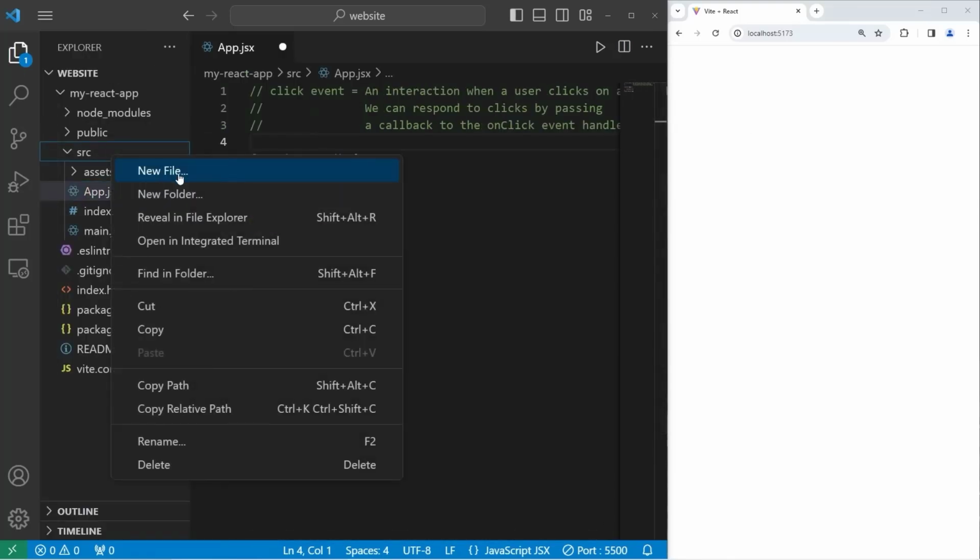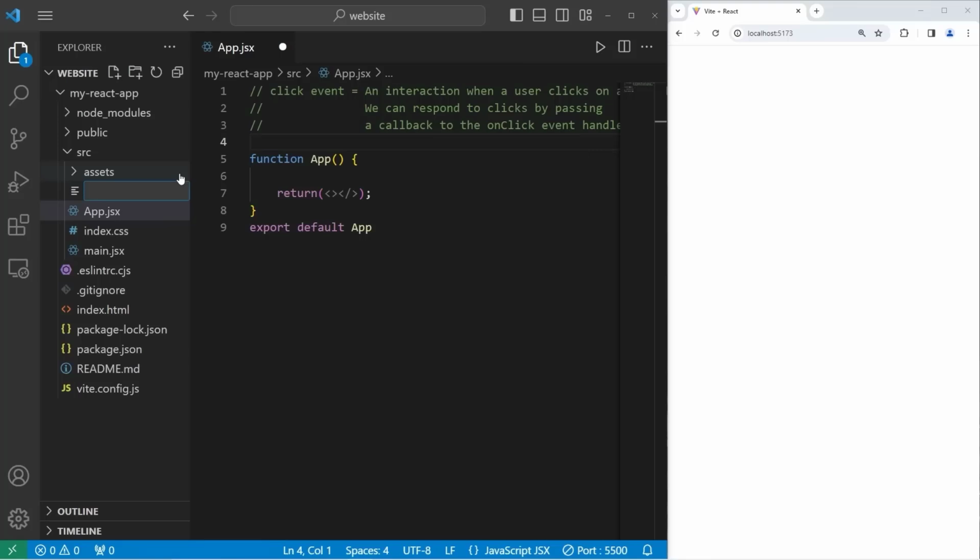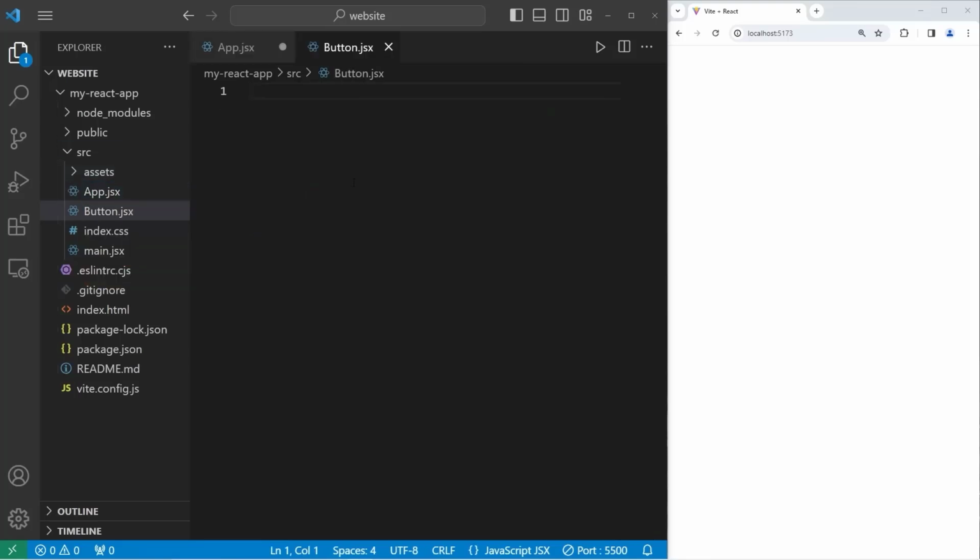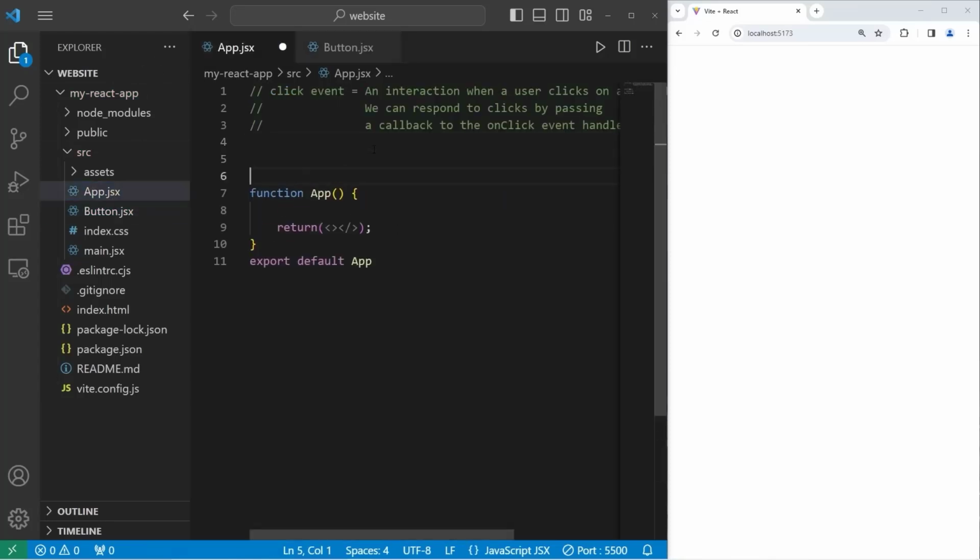Let's create a button component. Go to New File, button.jsx. We will use a function-based component, function button, then be sure to export it. Export default button. Going back to our parent component of app, we will need to import our button. Import button from its location, button.jsx.